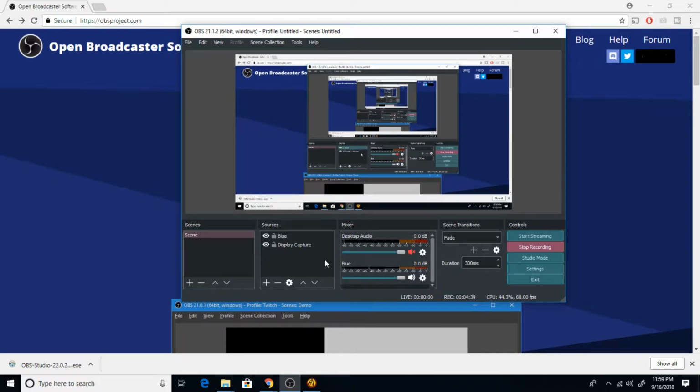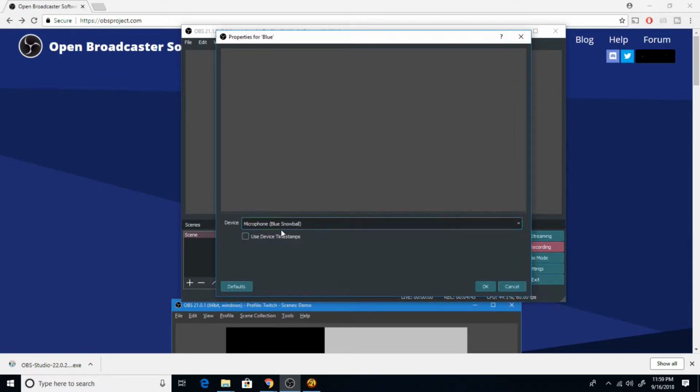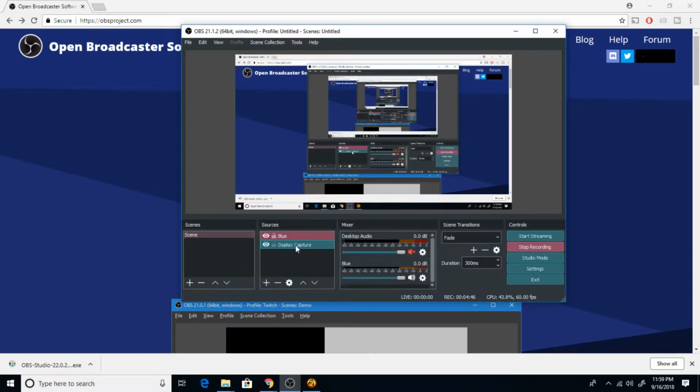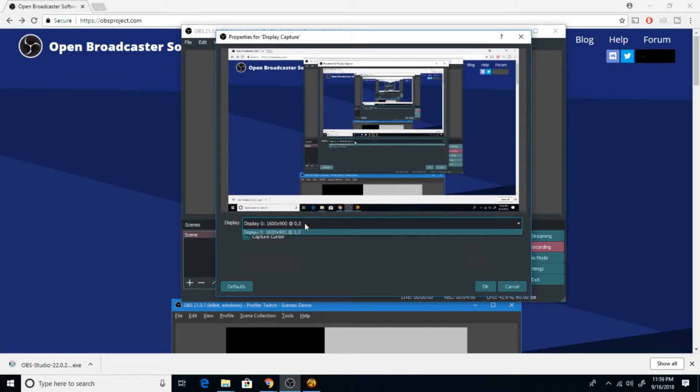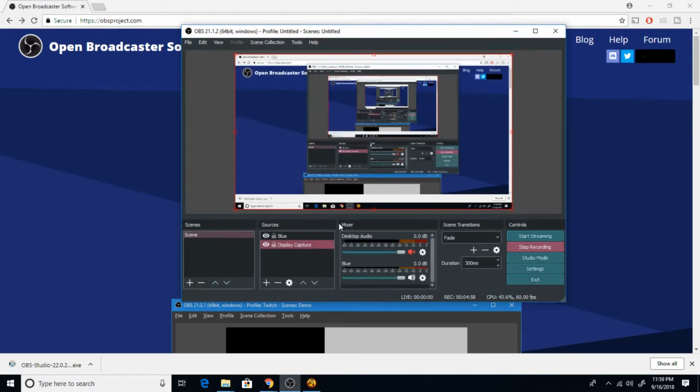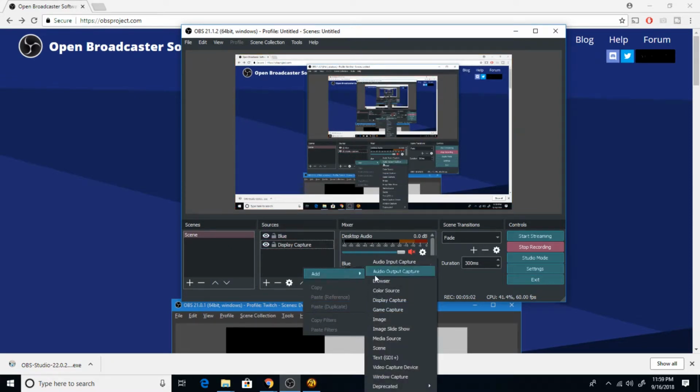And over here is sources, which are the input devices. Blue is my Blue Snowball microphone. Display capture is your monitor. If you go to the properties, if you have multiple monitors, you can select which one you want. Capture cursor, don't capture the cursor. If you right click, you can hover over add, you can start adding different kinds of captures or inputs.